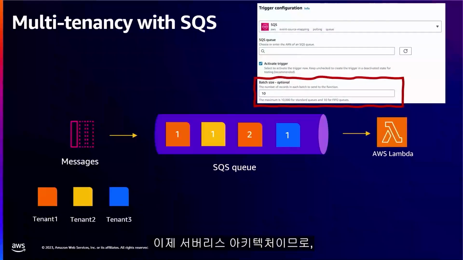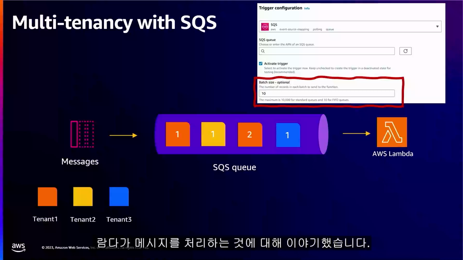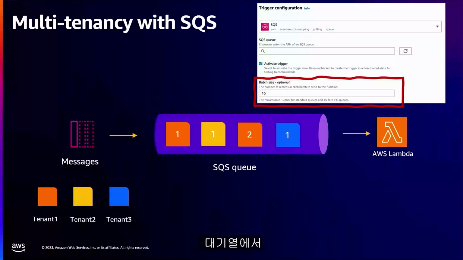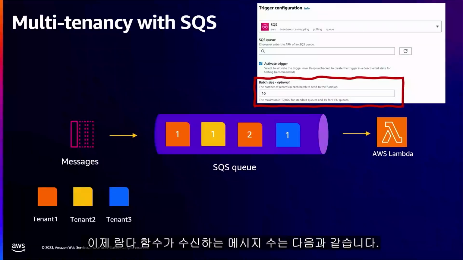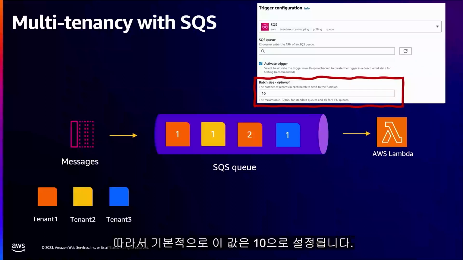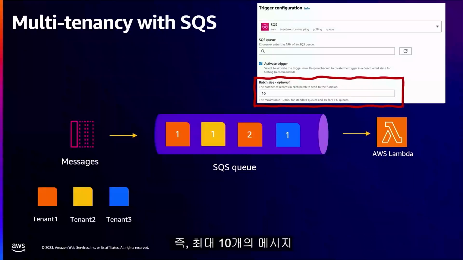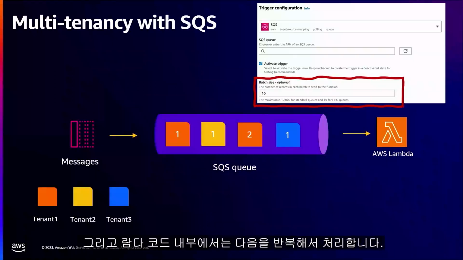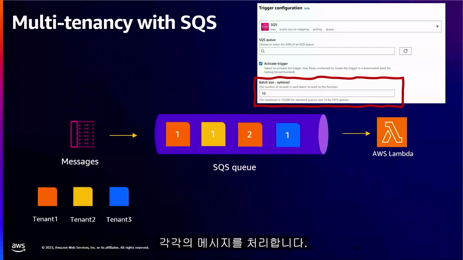Now, because this is a serverless architecture, we've talked about Lambda processing messages from the queue. When we set up the integration between SQS and Lambda, we have this thing called a batch size. This is how many messages the Lambda function receives from the queue in one invocation. By default, this is set to 10. So it means that up to 10 messages could be received in one invocation, and inside your Lambda code, you would loop through and process each one of those messages.